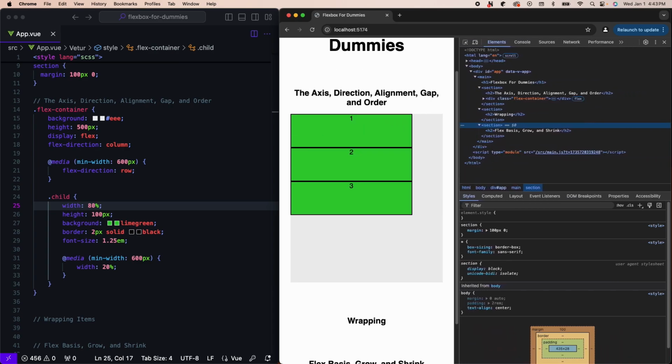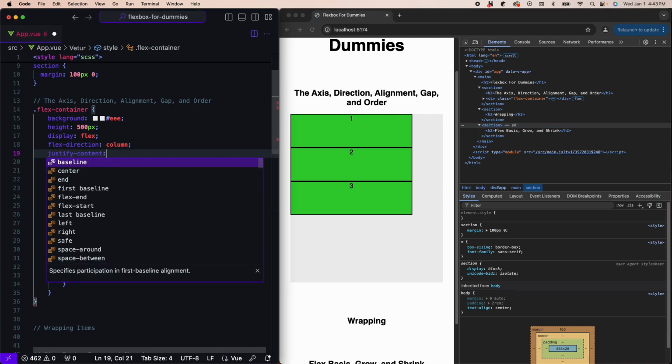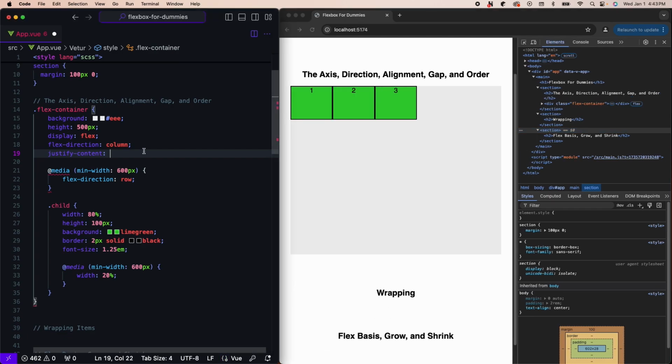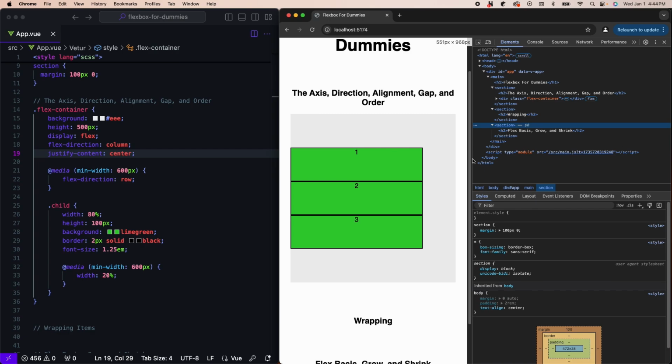Next, we need to talk about alignment. The new properties for this are justify content, and this property will align your content with the main axis. So when we're in direction row, justify content center will center our items on the main axis horizontally. But when we're in flex direction column, that is going to center our items vertically.